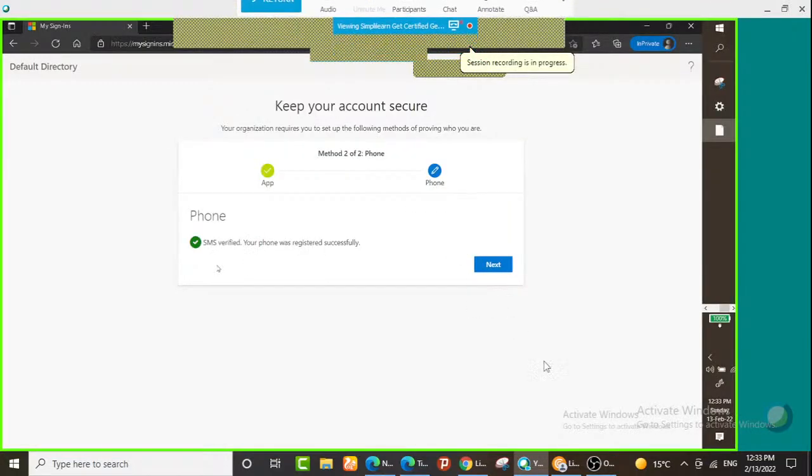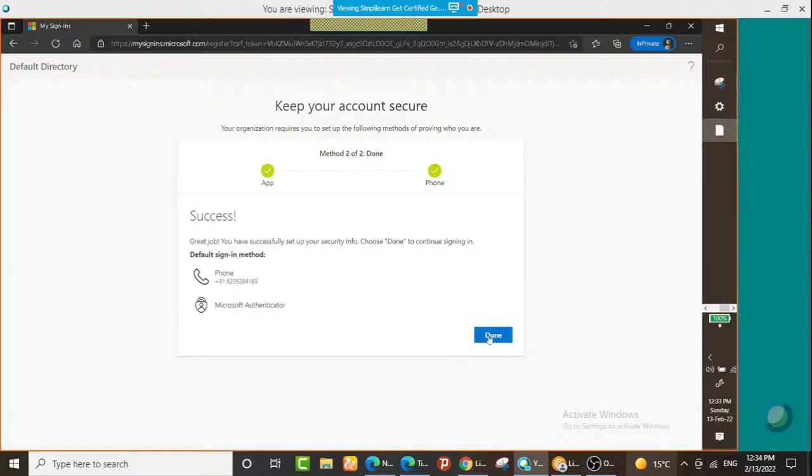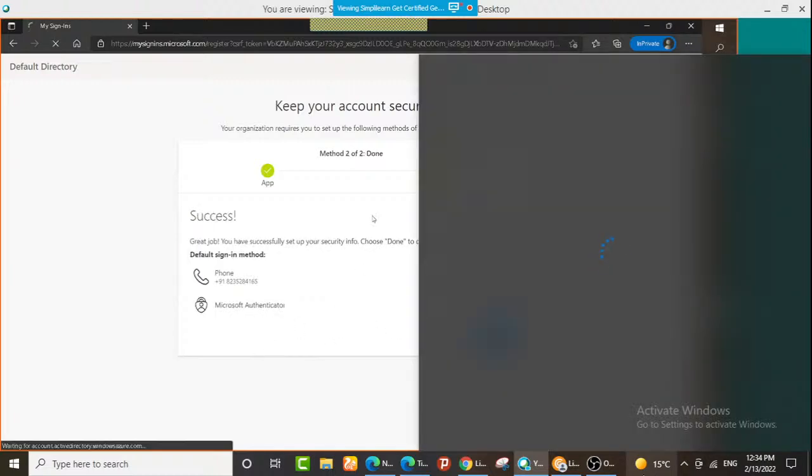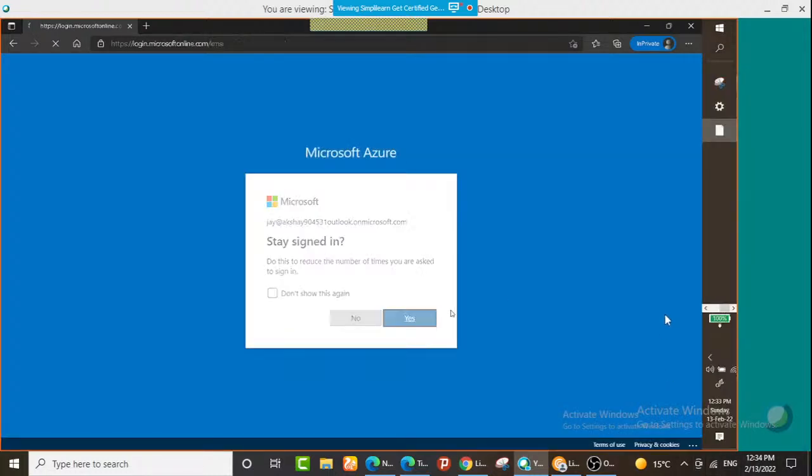And now it will show SMS verified, your phone is registered successfully, right? Now you can click on next like this. Okay, and click on done like this. So now this setup is done. Okay, once the setup is done, you can click on yes, and then you will be able to log in.